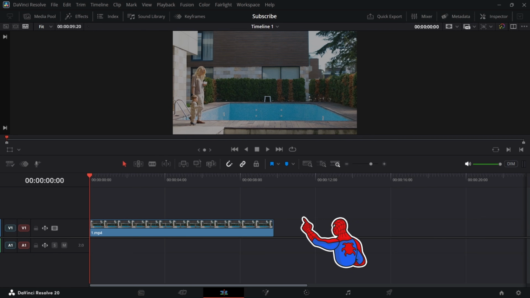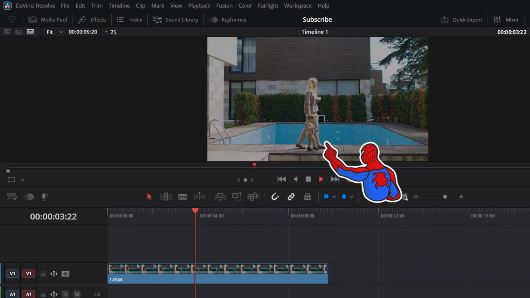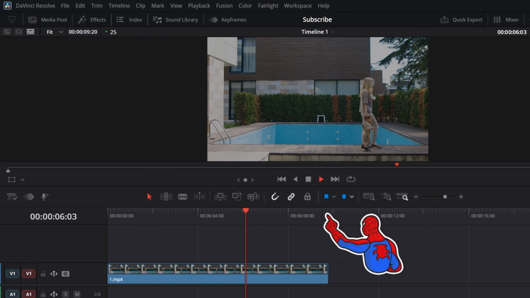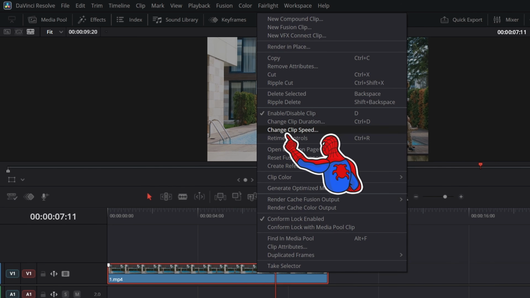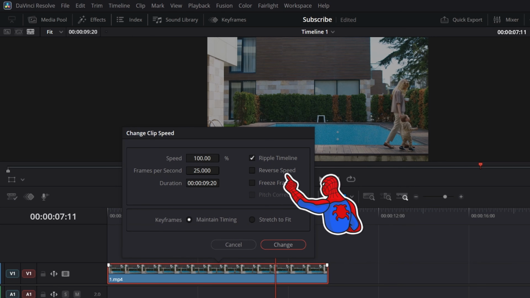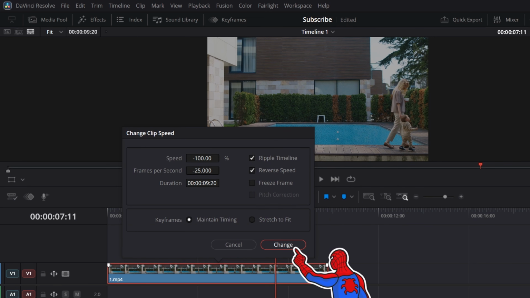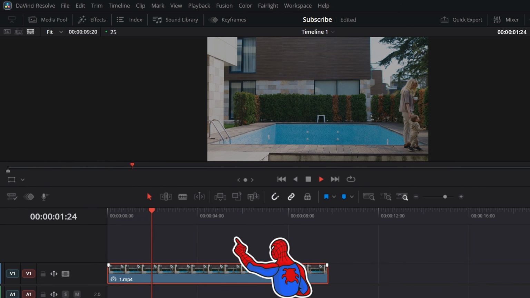Here's how to reverse a video in DaVinci Resolve, step by step. Now here we have a video of a woman and her child walking across the pool. So here's how to reverse a video. You click on the video, you right click, click on Change Clip Speed. Then click on Reverse Speed. You check this box, then you click on Change. And now this is what the video looks like. So that's how to reverse a video in DaVinci Resolve.